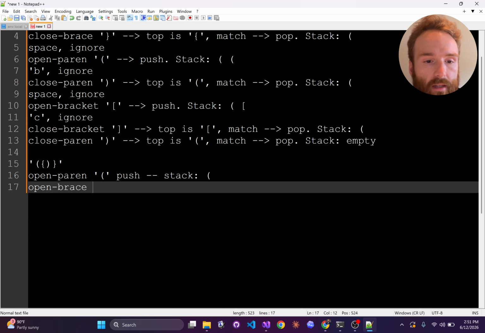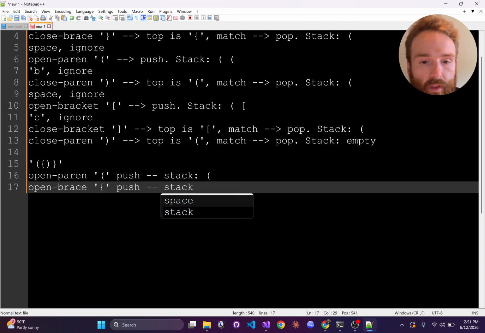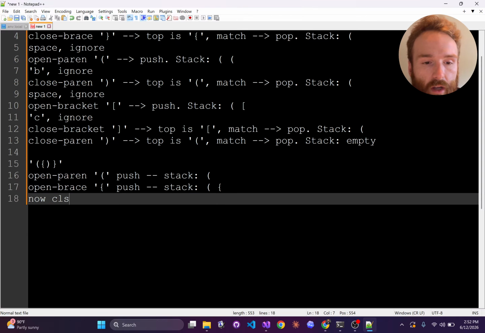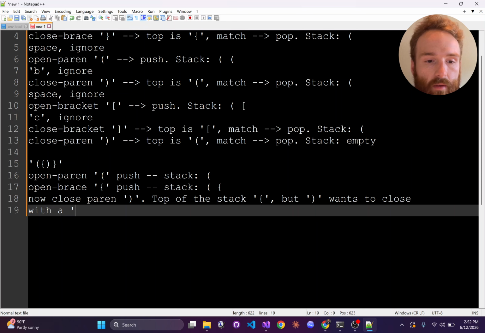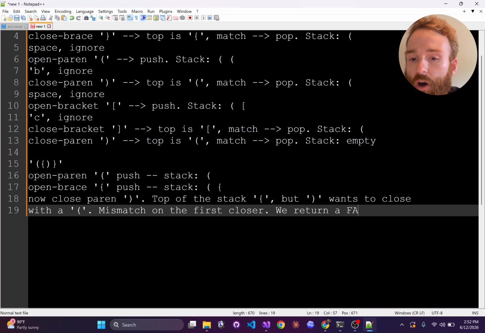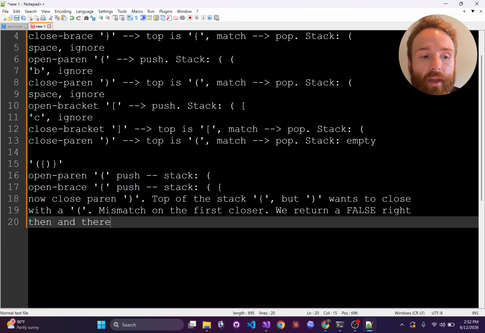We then have an open brace like this. We'll push it. So then the stack is going to be as such. And then we can say now we close parenthesis as such. Okay. But here the top of the stack is actually this, right? But obviously the close parenthesis wants to close with an open parenthesis, right? So we have a mismatch on the first closer. So we return false right then and there, okay?